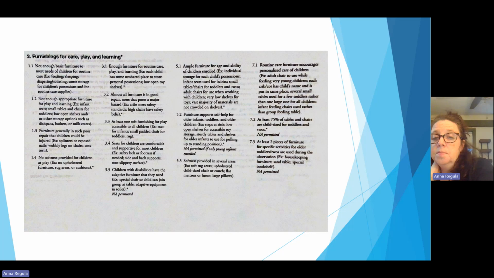I'll be interested to see how these come back. At least 75% of tables and chairs are child-sized for toddlers and twos. So that just is really, you have a chair for the teachers in the room. Sometimes I've been in there, there's a couch or a rocker, a love seat that you could be feeding or reading with children as a teacher. But most of the things are at the level and size of the children. And then at least two pieces of furniture for specific activities for older toddlers or twos are used during the observation. So that would mean housekeeping furniture, sand table, special bookshelf.